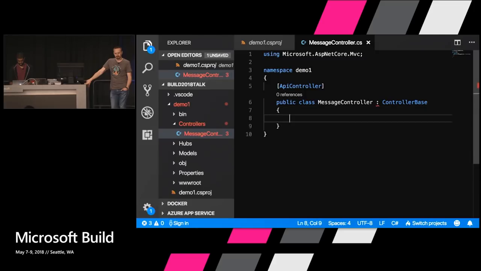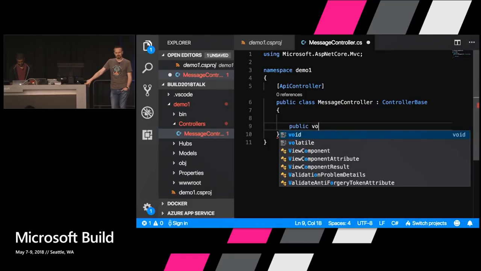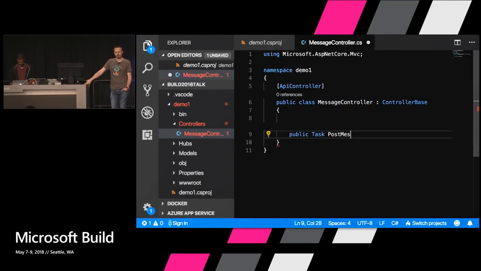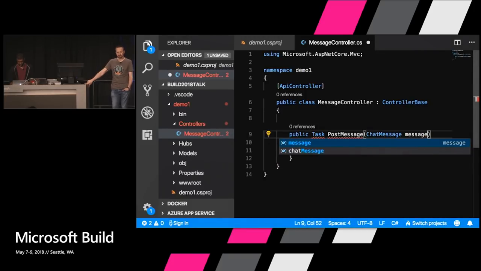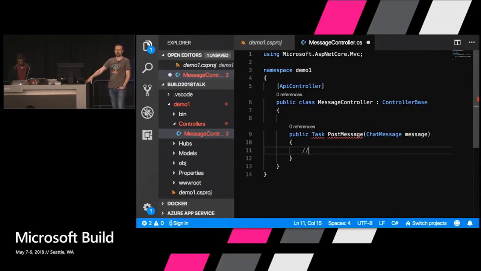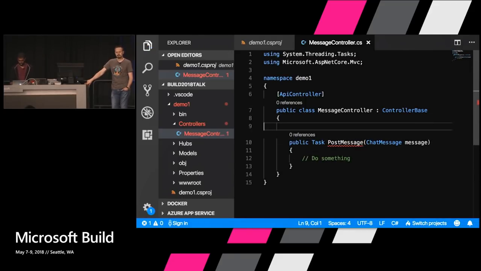Controller base. So now I have an API controller, and I'm going to add an endpoint called, let's do, Task PostMessage, and it will take in the same object, ChatMessage. It's going to do something here. Now I want to get a handle on the hub context and broadcast to all clients. So I can't just new it up. You cannot new up the hub and just call it. That does not work at all.